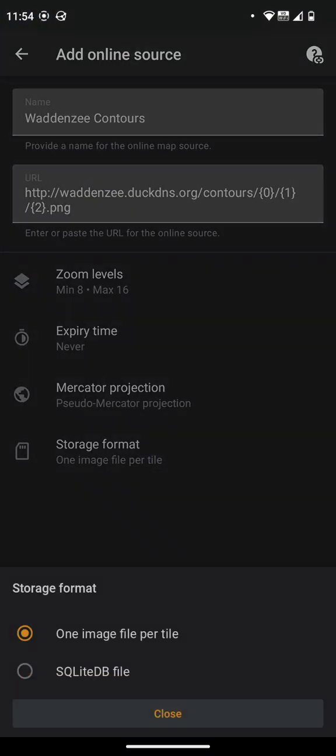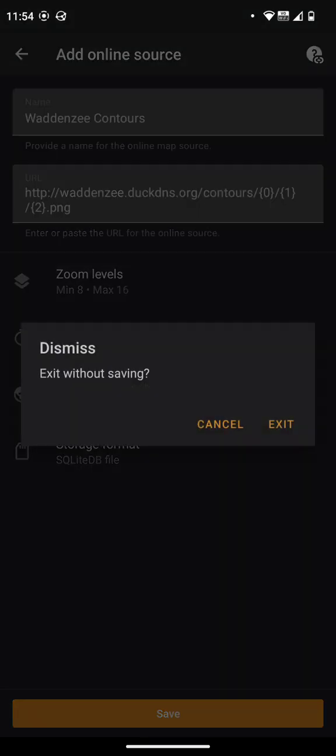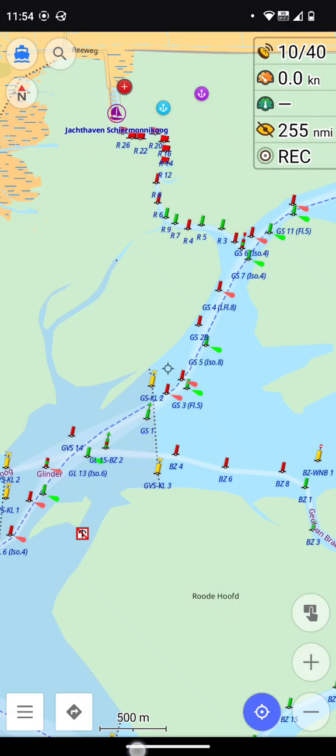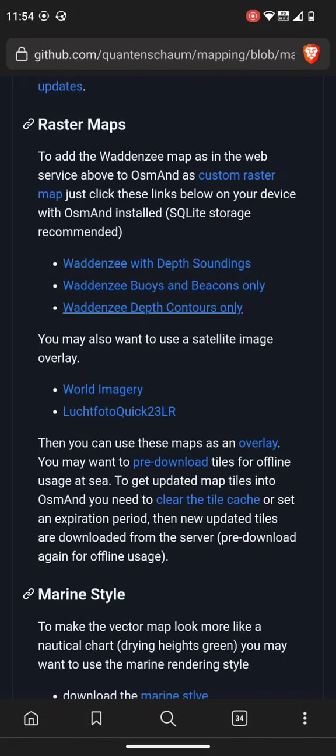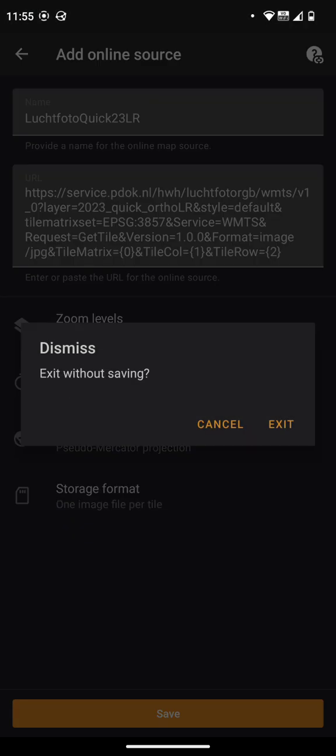And I recommend selecting SQLite storage format. And then you add this. I already have it added to OsmAnd, so I cancel this. And you also can add this aerial imagery, which is pretty up to date and accurate and quite high resolution. So the same thing, you just click it and add this to OsmAnd.